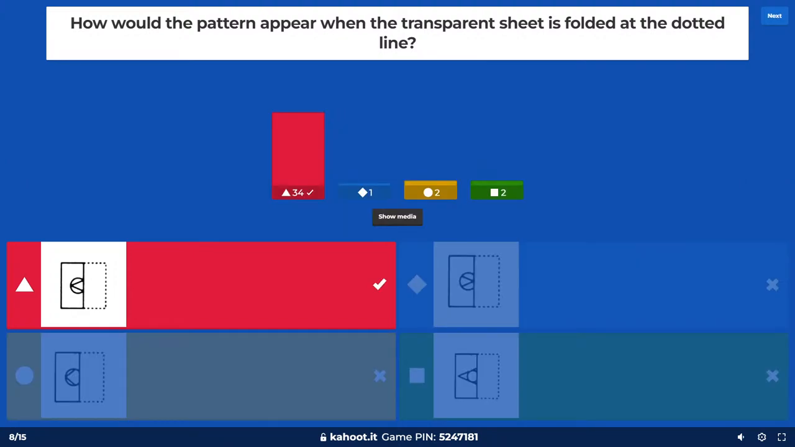Okay, so at the end of question number 8, 34 of you have gone for the right answer. I think it was an easy one, right? Okay, Fahad also said it was option number 1. Yeah, Fahad is the right answer. So let's move on to the scoreboard.